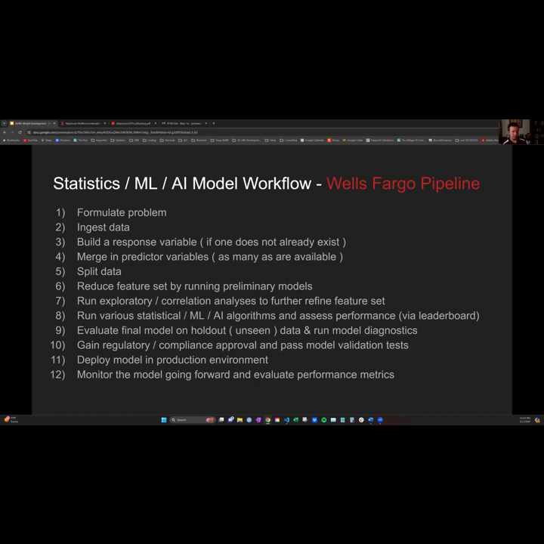Once they give us the okay, we have to ingest the data. And again, that could go back to what we just talked about, whether it's vendor data or our own data or a combination of both. We have to do all of that data aggregation together. Then we have to build a response variable, which you think would be super easy, but it's actually one of the most labor intensive parts of the entire model process, because if we have a particular problem that doesn't have an associated variable, we have to create that variable.